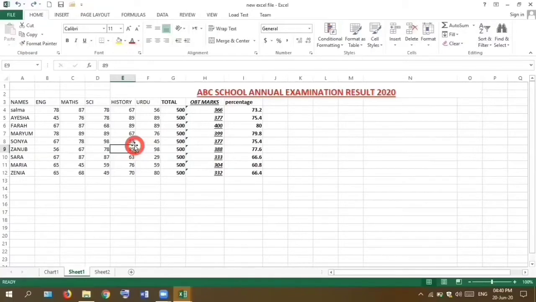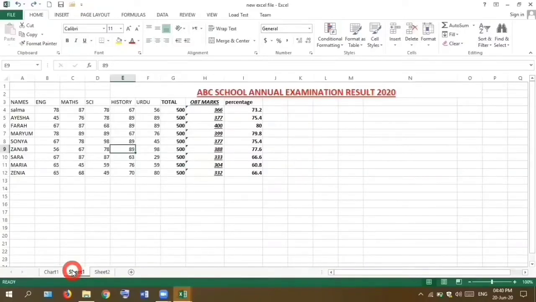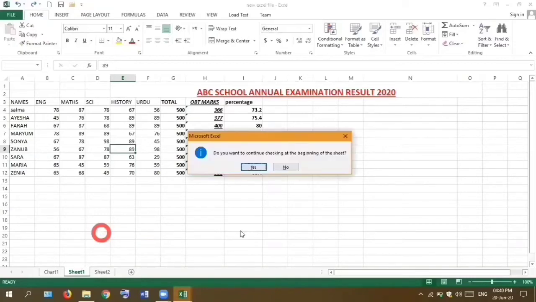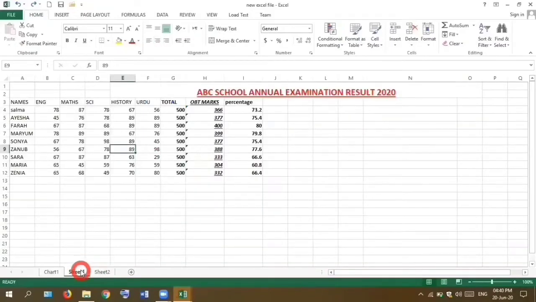Next is F6. F6 means next pane. Next pane means window. For example, in this file there are two sheets. This is sheet 1 and this is sheet 2. So from the keyboard, if you want to go to the next pane, you just press the key. Do you want to continue checking at the beginning of the sheet? No. It means you can go to the beginning of this sheet. So this is the next pane or the next sheet.